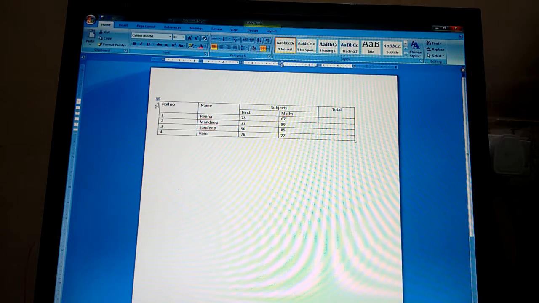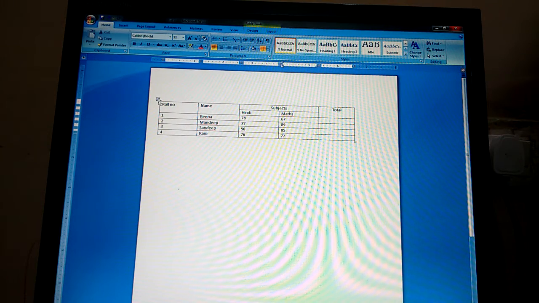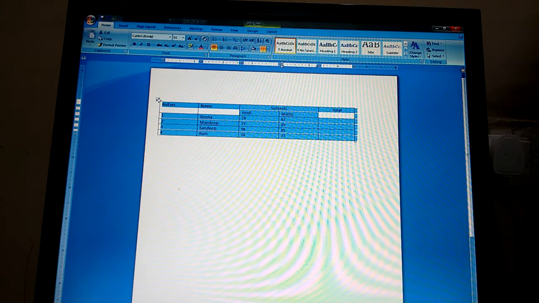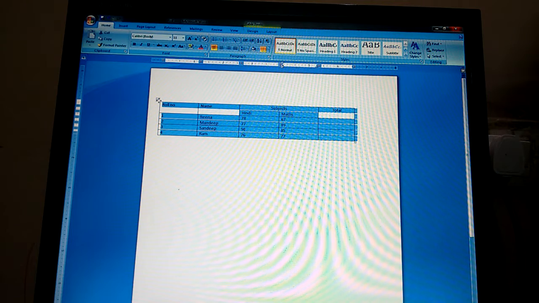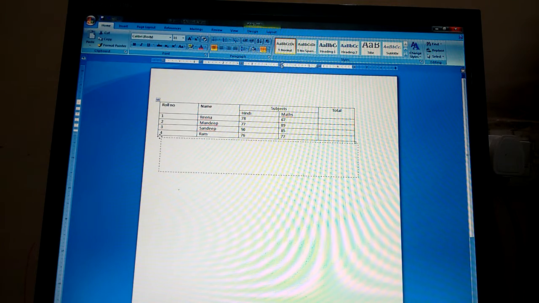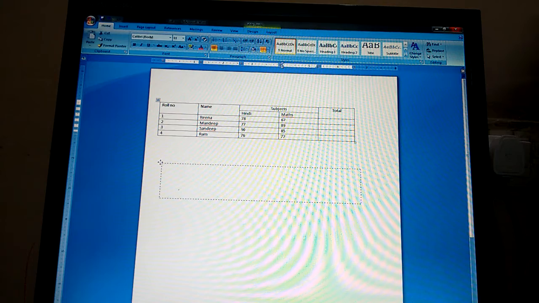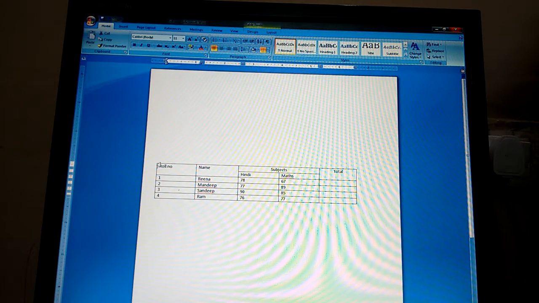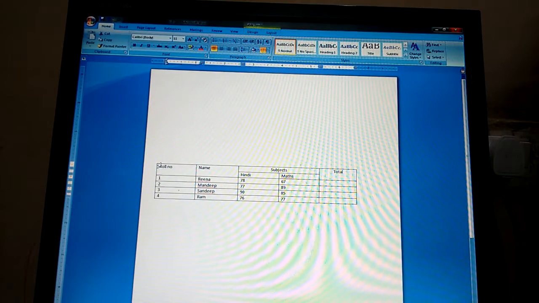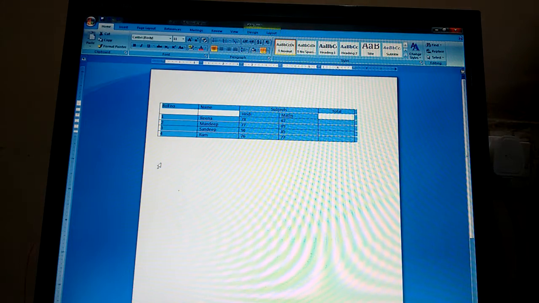You can see a plus sign on the top right corner. Click on it, press and hold your left mouse button, then you can drag your mouse to where you want to put your table. You can put it there. Okay, I'm putting it back to normal, in its original place.